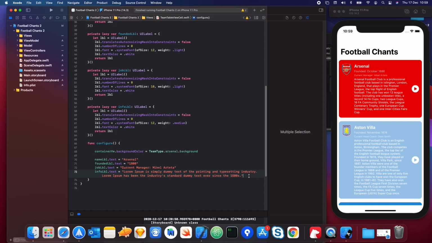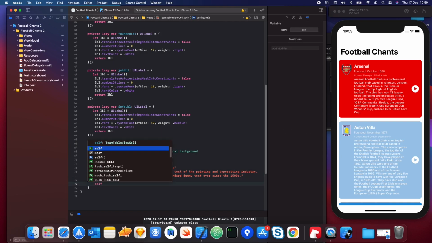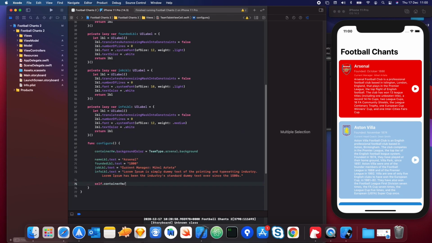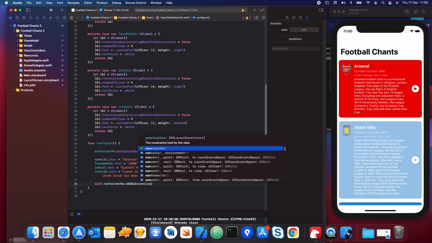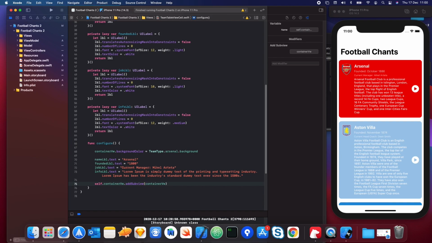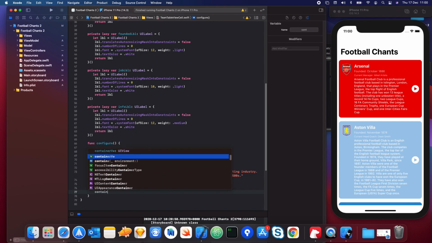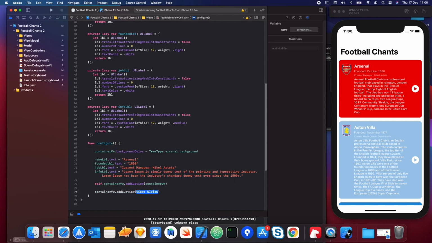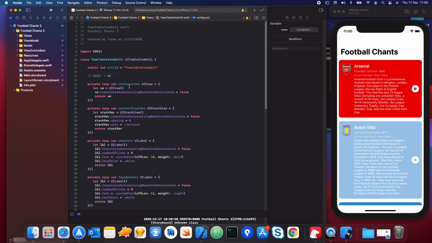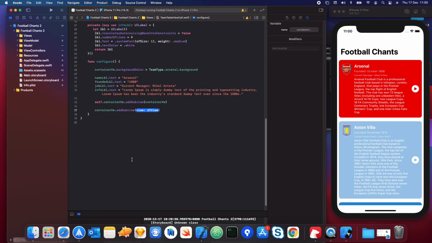And then the next thing we're going to do is add our container view as the first view. So self.contentView.addSubview(containerView). And then in our container view, which is holding all our elements, we're going to add our stack view. So containerView.addSubview, and then we're going to add our content stat view. So content stat view, cool.